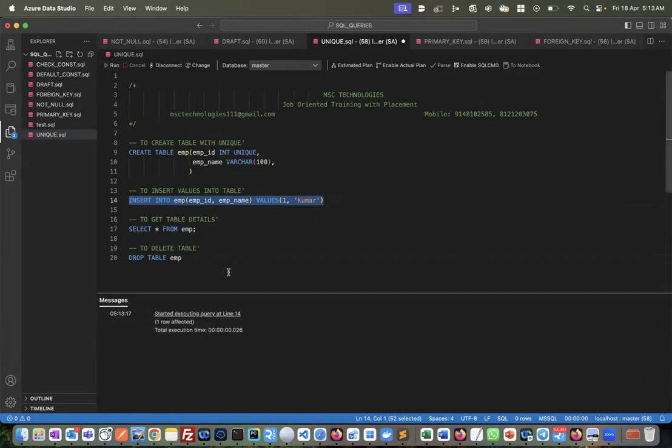It is inserted successfully. Now let me print the table. Now we have one row in the table. Employee ID is 1, employee name is Kumar. Now again I'm trying to insert the same value as the employee ID. One already exists, but I'm trying to insert it again. Let's see what happened.